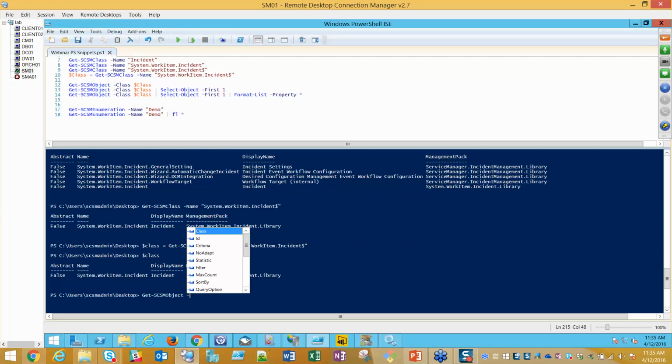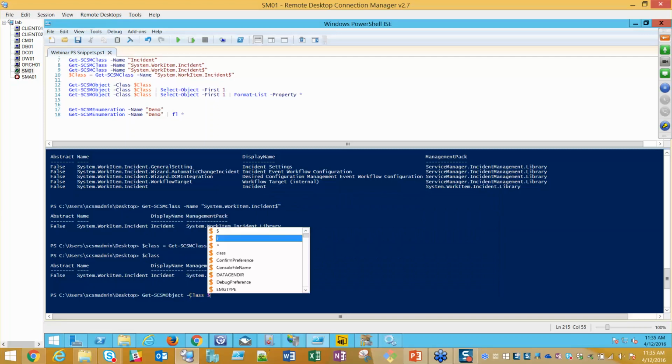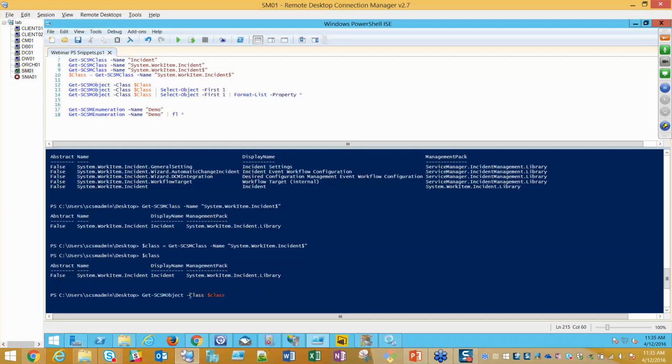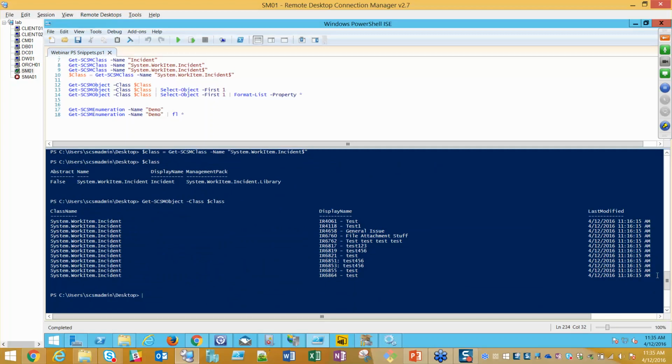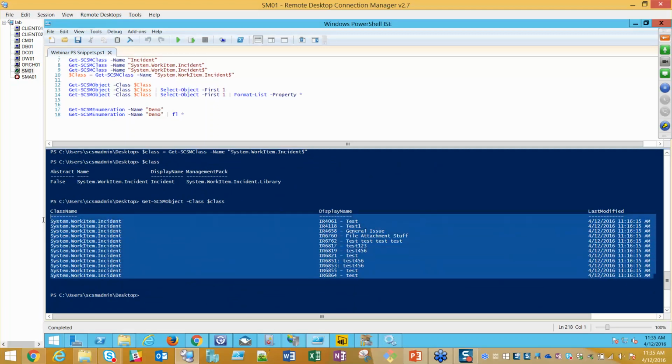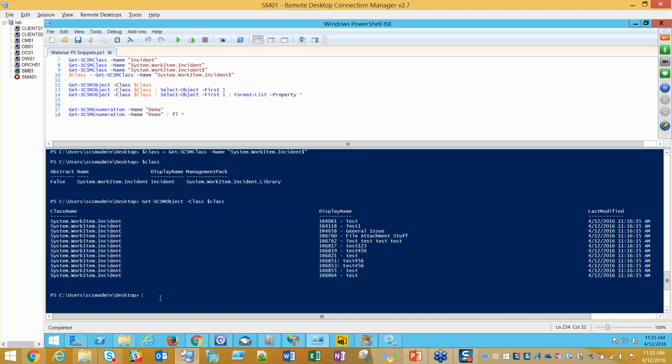And one of the parameters I can pass is the class parameter, and I can pass it the class variable. What that should do is return every single object of the incident class in my environment. Luckily, I've cleaned up recently, and this isn't in the hundreds and thousands.